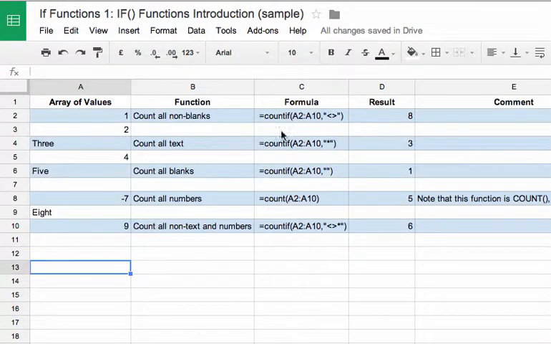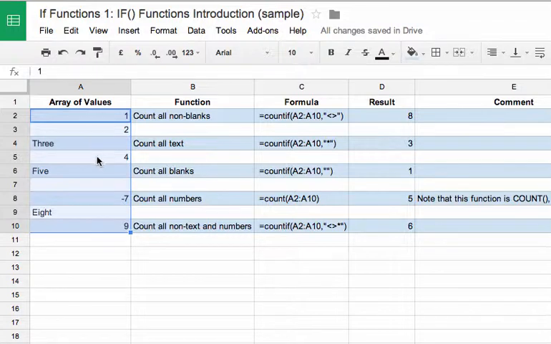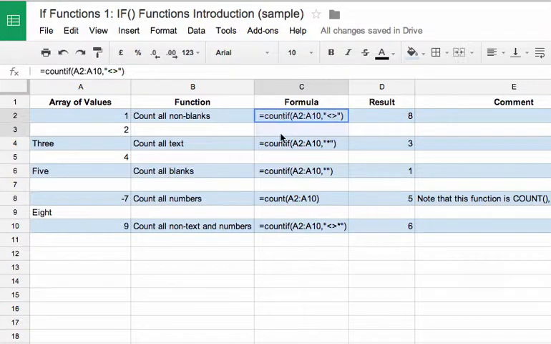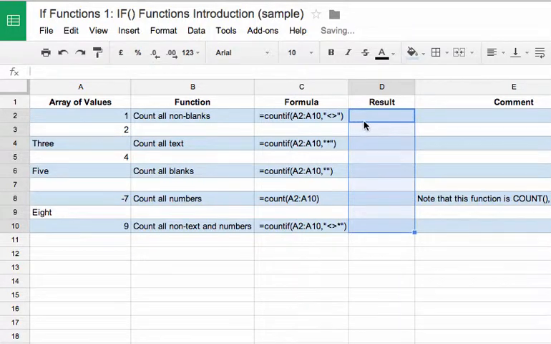Here are a few scenarios where you can also use CountIf. So we have an array of values here, 9 in all: 1, 2, 3, 4, 5, 6, 7, minus 7, 8, and 9. So there are a mixture of numbers, negative numbers, text, and 1 blank. Here are the individual formulas. Here's what we're looking for, and here's the result. So I'll just wipe the results and let's have a go at this.